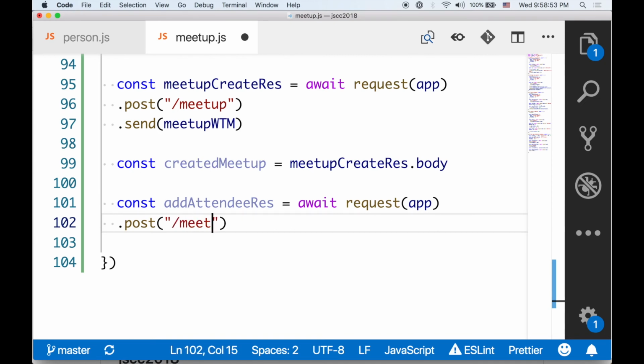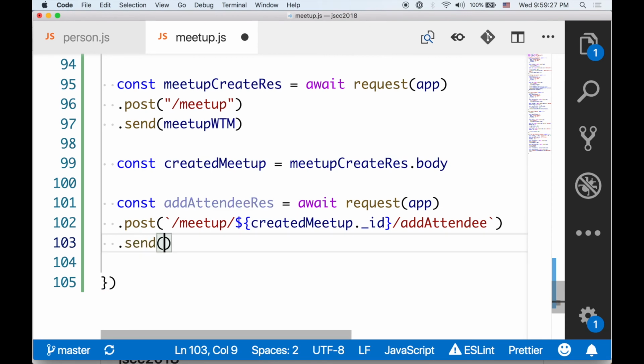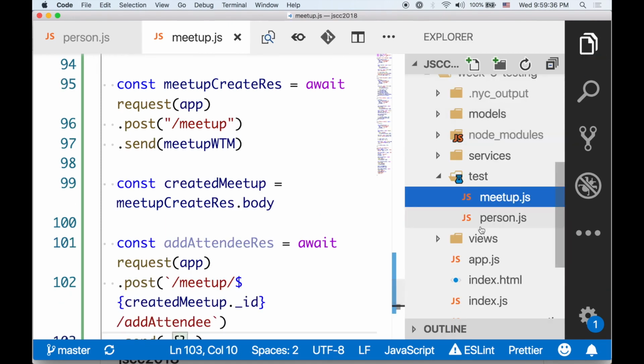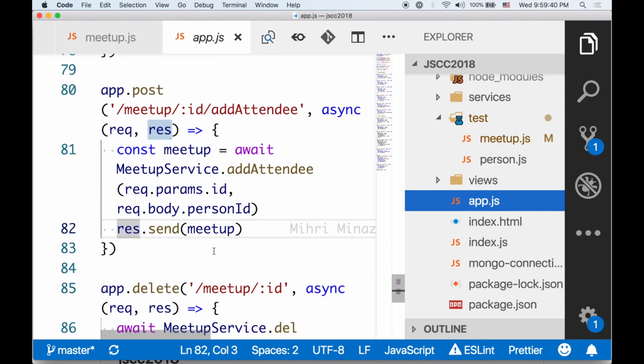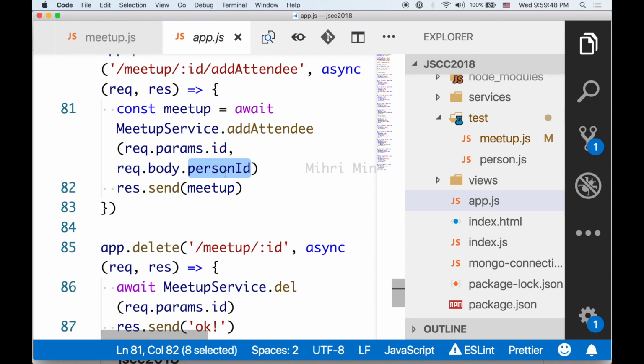So the endpoint is this. It is something Emmanuel already did last week. He defined this. Sorry, not like this, because we have the permission. So it's meetup, and then the created meetup ID, which is this created meetup's ID, and then add attendee. Okay, so this is what I called, and what I should send to it is the person. So we can check, sometimes we can't remember this. I have it on the side, but we can also check it. How was my call? And I can see that it gets an ID, the person's ID. So this is the parameter that I should use to call the post.